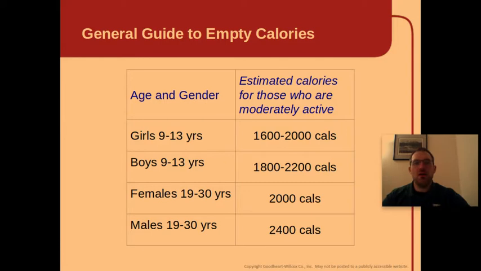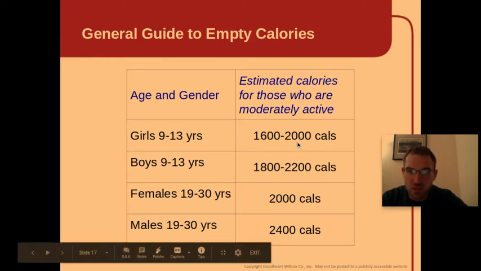So let's talk about how many calories you should have. If you're a girl between 9 to 13 years of age, roughly it should be somewhere between 1,600 to 2,000 calories. What that means is that's how many calories you would have to maintain your current weight. If you eat below that, you are potentially going to lose weight. And if you eat above that, you are potentially going to gain weight. So if you're very active, if you do sports outside of school, then you're probably going to err on the side of closer to 2,000.